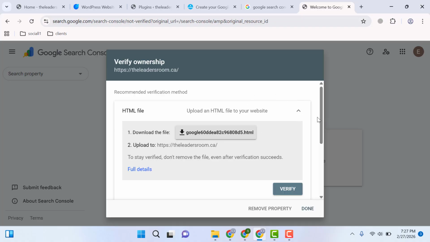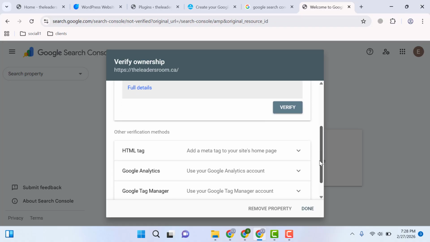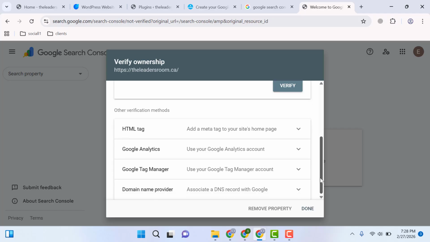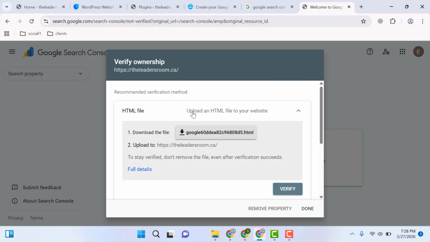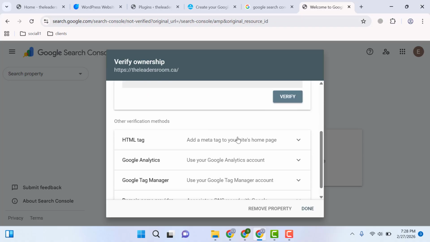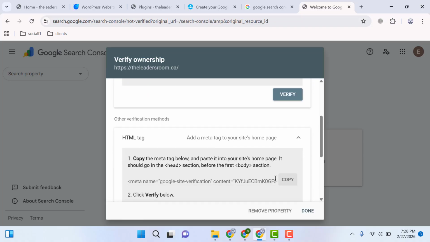Now we need to verify the ownership. You can use multiple methods. You can use Google Analytics, HTML tag, Google Tag Manager, and HTML file. I will recommend you use this one, the tag.